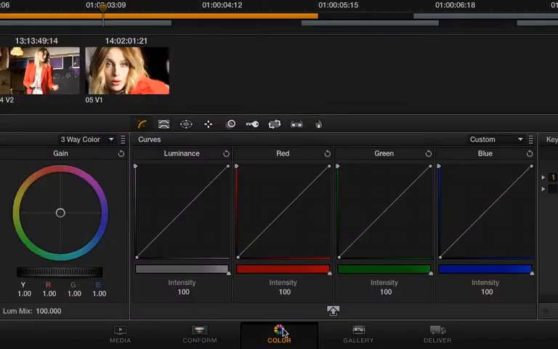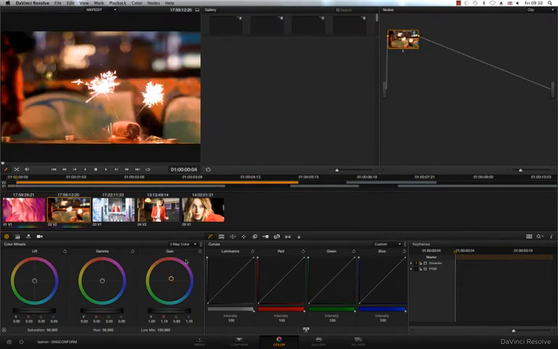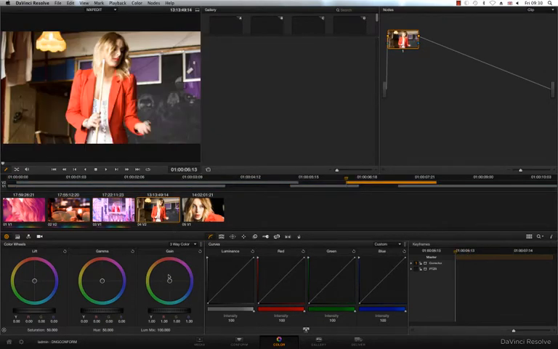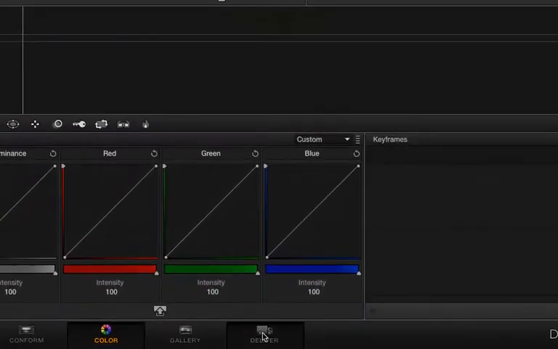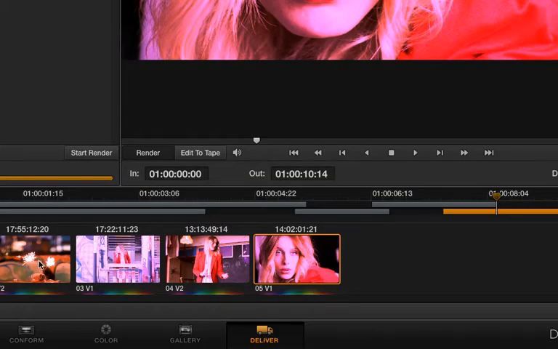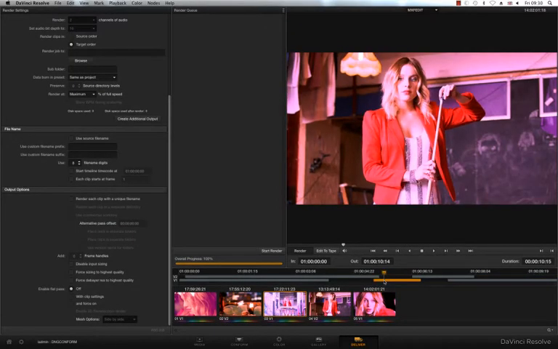Now as grading is not my forte, I'm literally just going to add some pink to all the clips just so we can see that when they go back to Avid they are in fact the graded clips from the original DNG files. So if we go back to deliver again, okay, there's our sequence. I'm happy with that.